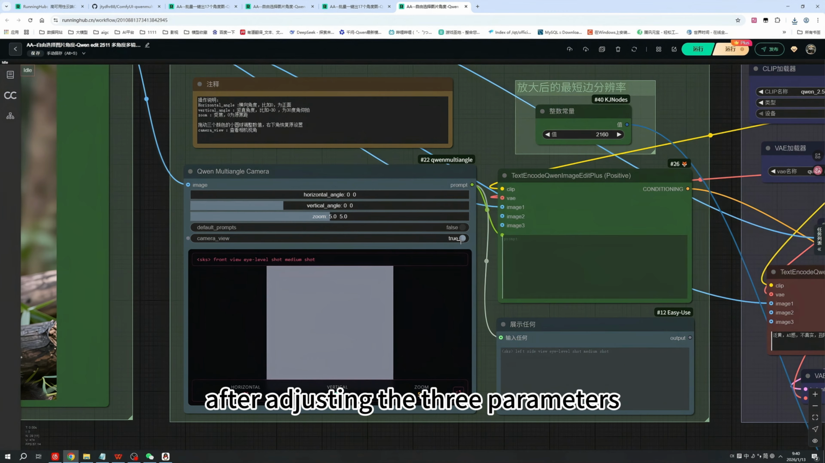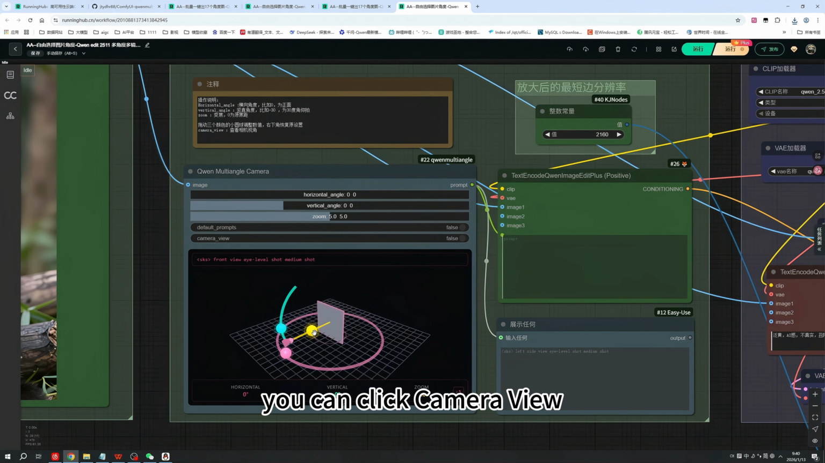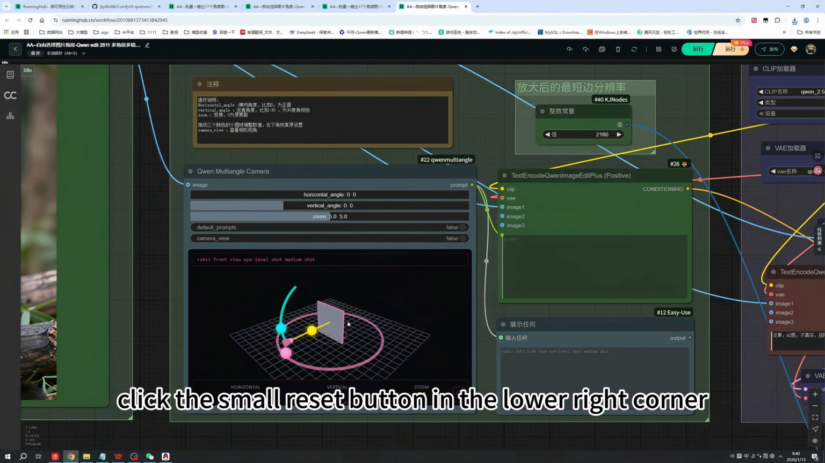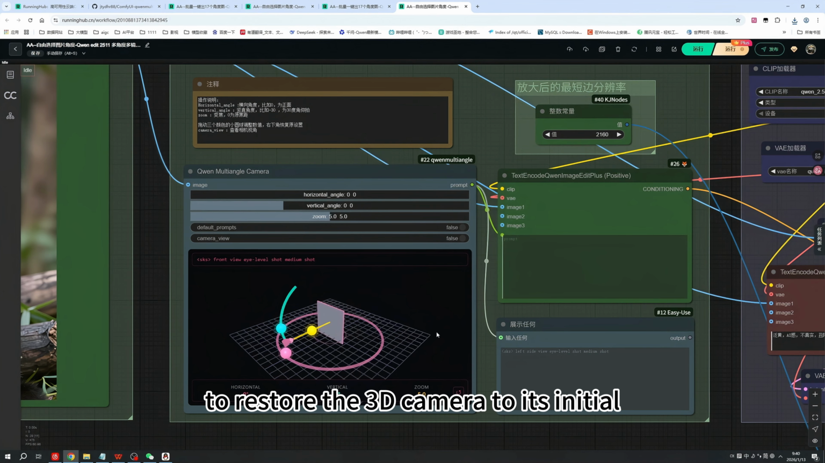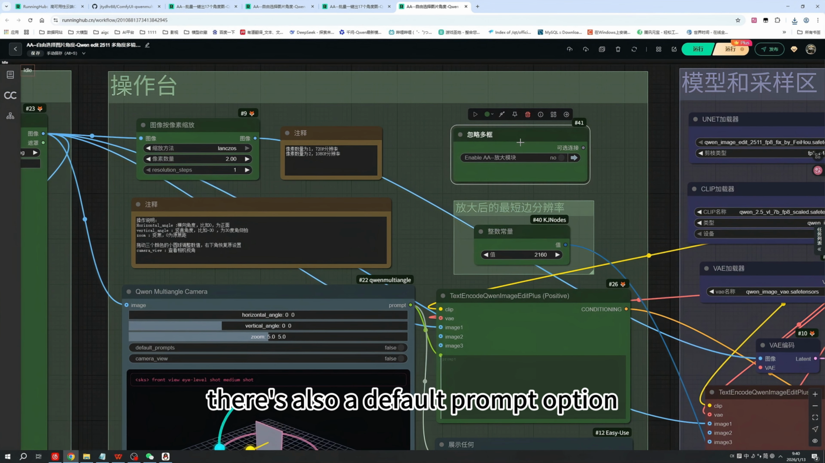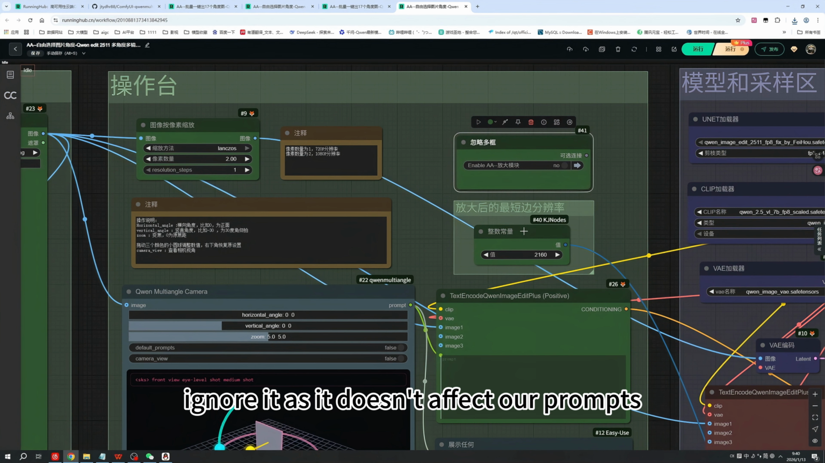After adjusting the 3 parameters, you can click Camera View to preview the adjusted angle. If you want to return to the original state, click the small reset button in the lower right corner to restore the 3D camera to its initial state. There's also a default prompt option. Ignore it, as it doesn't affect our prompts.